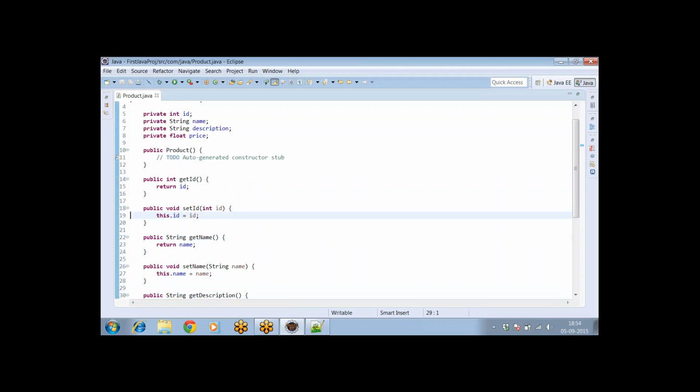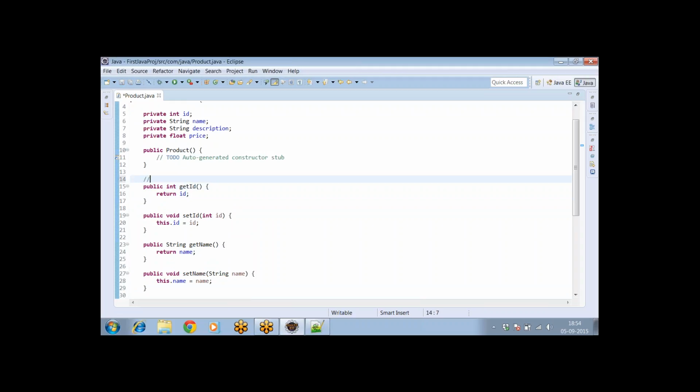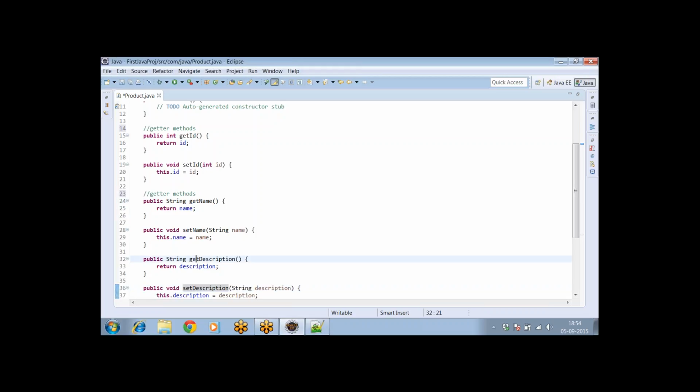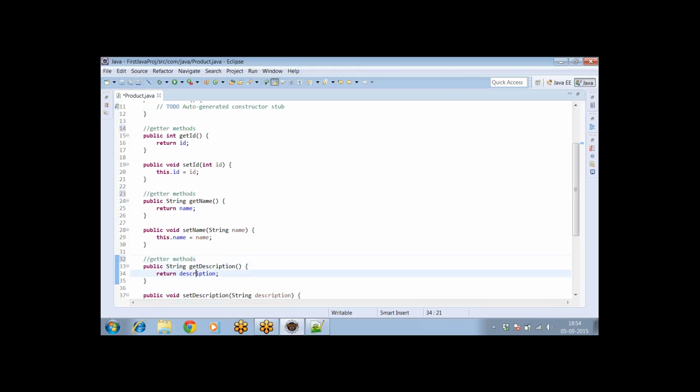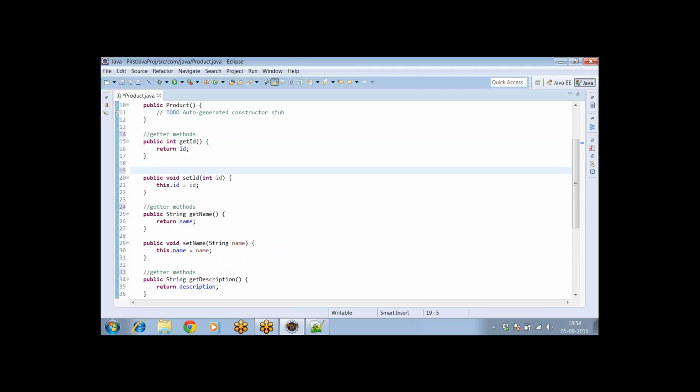Here we'll examine these methods. You see, the methods whose name starts with get are getter methods. So these are all getter methods. And the methods whose name starts with set are setter methods or mutator methods.